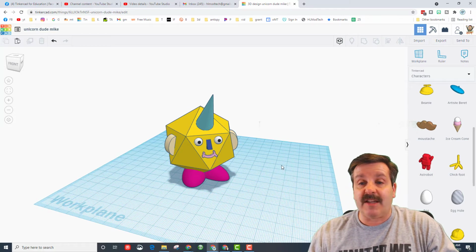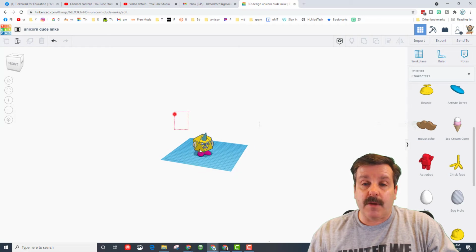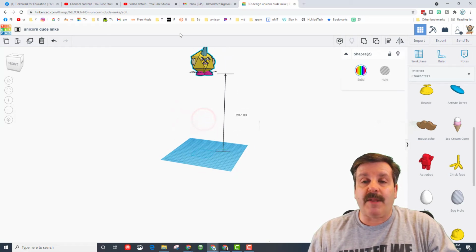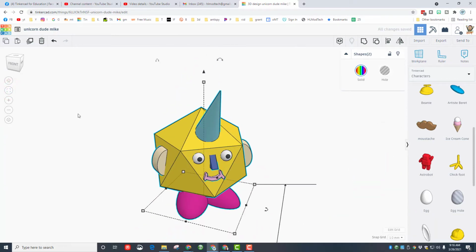So, here's the technique. Zoom out. Grab the unicorn dude and lift him way up in the air. Choose Fit View to zoom in. Click so you get rid of the handles.